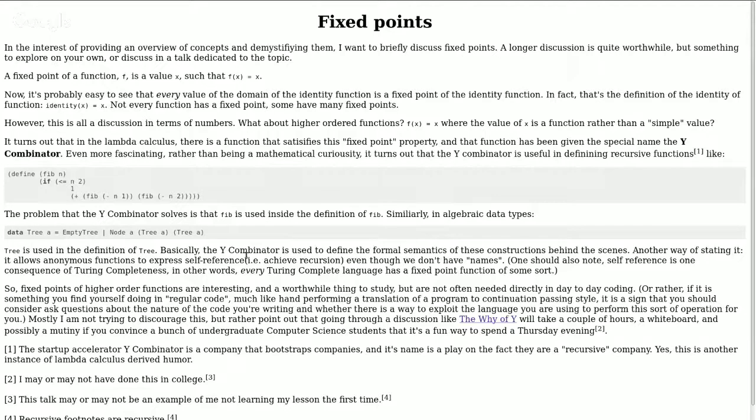We can actually use the fixed point function, the Y combinator, to define recursive functions. I'm not going to demonstrate that right now. I'm telling you this because someday you're going to read a paper and someone's going to talk about this, or Paul Graham's going to pitch a startup, and you're going to get really excited.